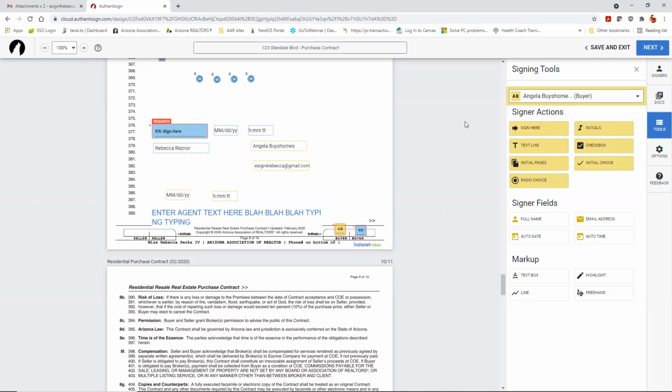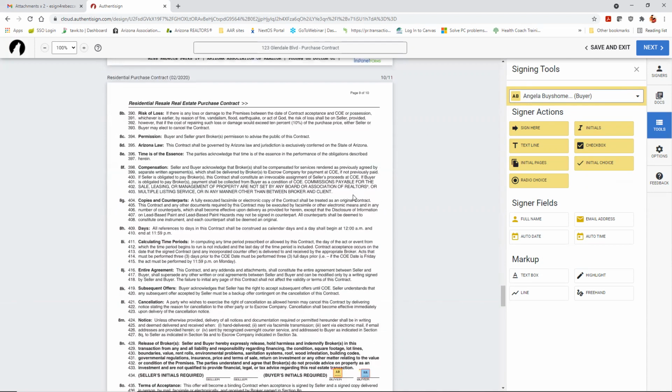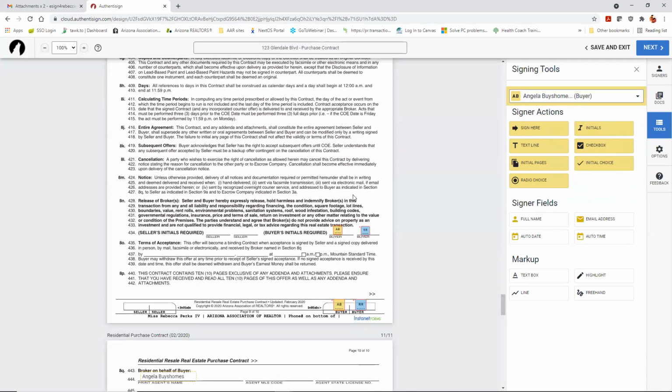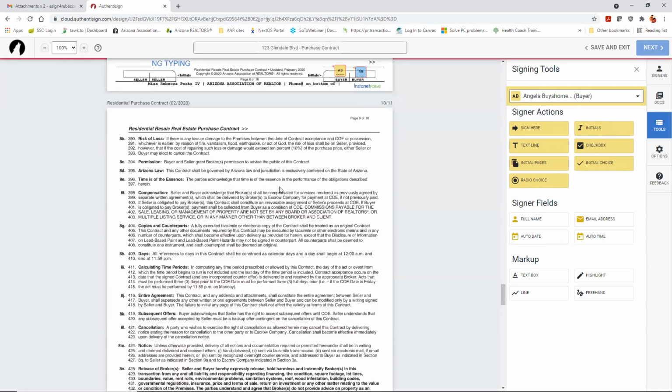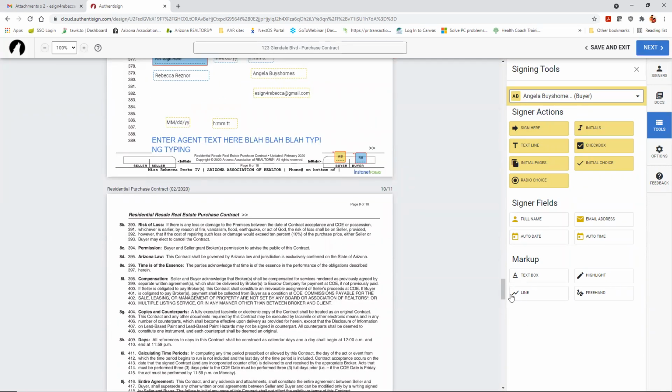Any questions on adding signing locations? Again, most of it's done for you, but if you do need to click and drag anything, you would select your signer and do it from here. Okay. You also have the option in markups to do other things.